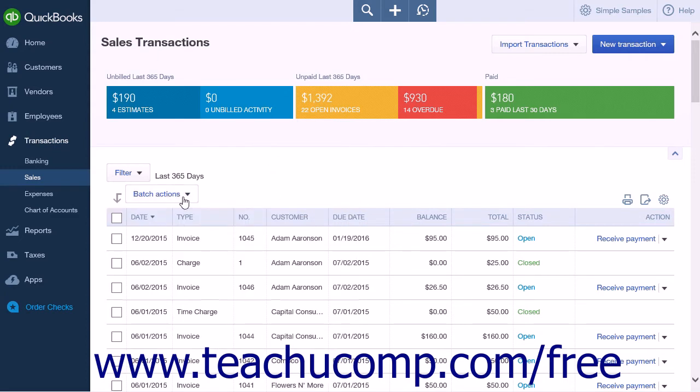Under the Filter button, above the list, is a Batch Actions drop-down button. This button contains the options Print Transactions, Print Packing Slip, and Send Transactions. The Print Packing Slip and Send Transactions options are only available for transactions that are still open or pending. Note that they will be unselectable for transactions that are closed or paid.